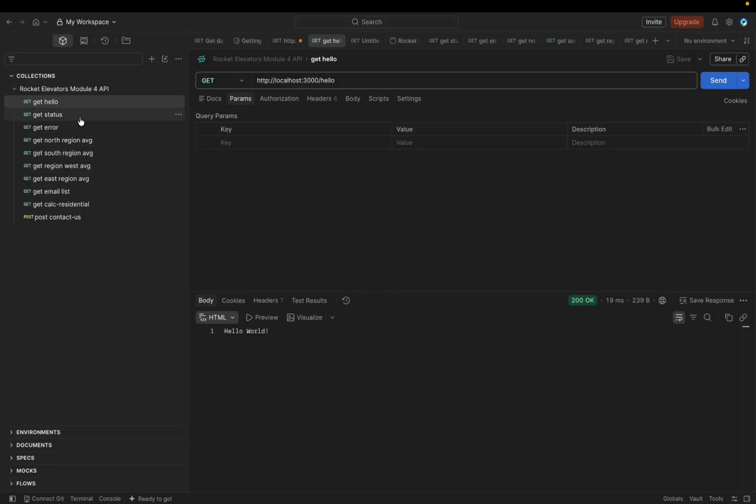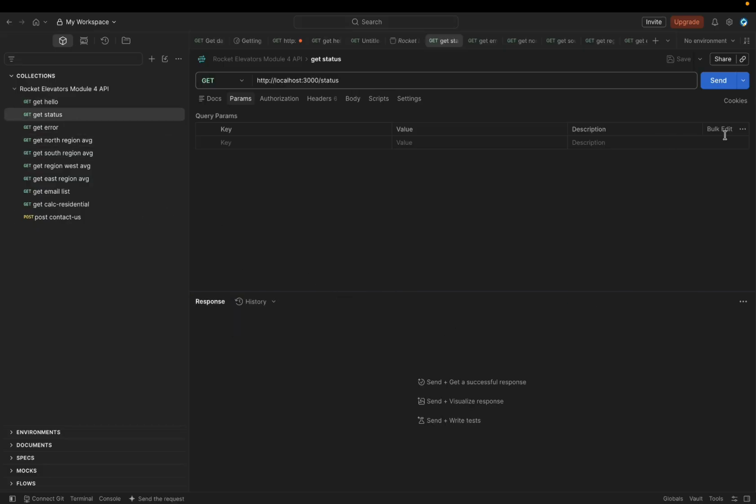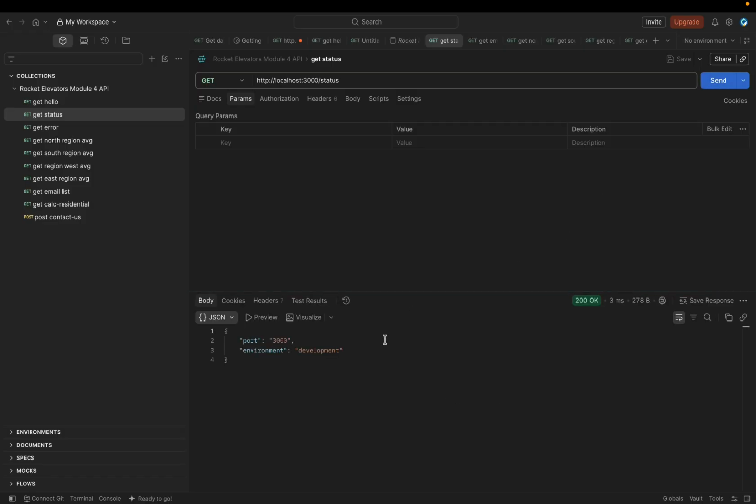The second is GET /status. When I send it, I get a 200. It tells me my port and my environment. These values aren't hard coded in the endpoint. They actually come from my .env file with my current configuration. So the port is 3000 and the environment is development from the branch. If I change the environment variables and restart the application, the endpoint uses the new values.